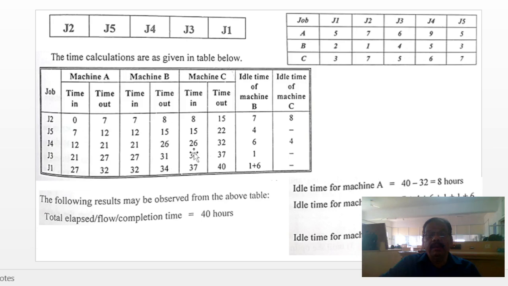And similarly, we can sum up all the idle time of B, and we can see that 25 hours is the idle time for B. And also we can calculate the idle time for C. So it comes to around 12 hours. So the total flow time for completing all the 5 jobs in the given 3 machines is 40 hours, and the idle time for each machine is calculated like this. So A is 8 hours, B is 25 hours, and C is 12 hours idle.